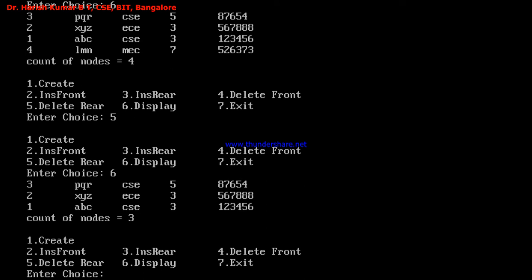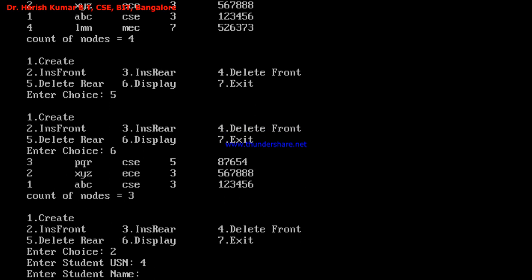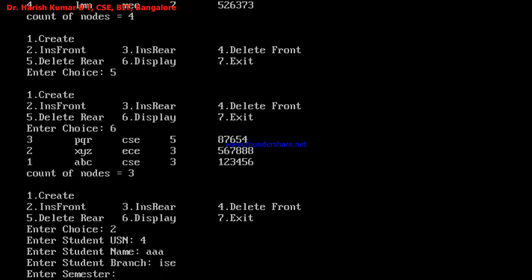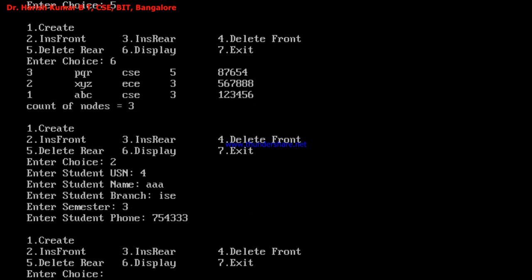Okay. Now I want to push one more. Now I'm assuming the entire singly linked list as a stack. Now I want to push one more element. Now which one I have to choose now? Should I choose insert front or insert rear? Insert front. I'll go with the 2. Now USN say 4. Name some AAA and then branch. So let me take ISC branch and then say Mr. 3. Okay. Phone number. So now I'll display.